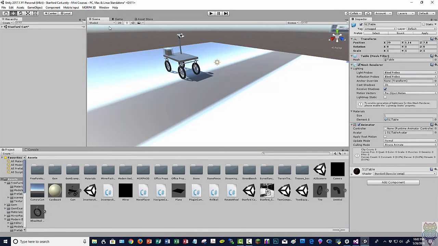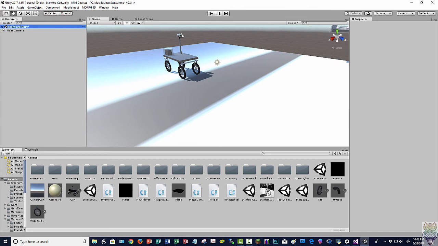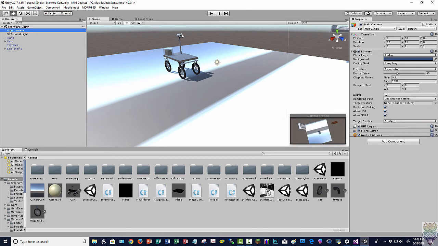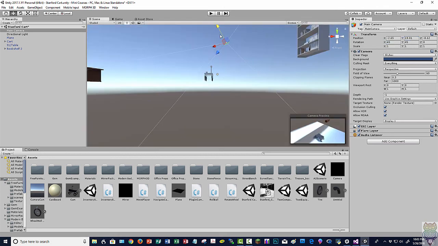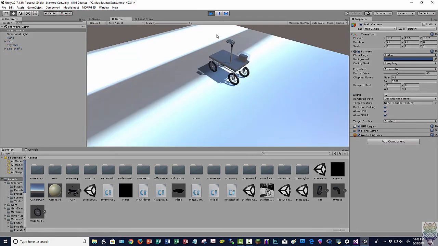So what I'm going to do is put the camera here. So I'm going to move it down quite a bit and at an angle. Alright, let's play. Alright, so when we move it forward, it rolls forward.